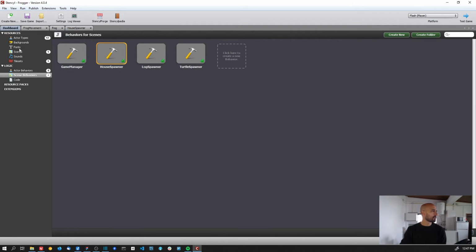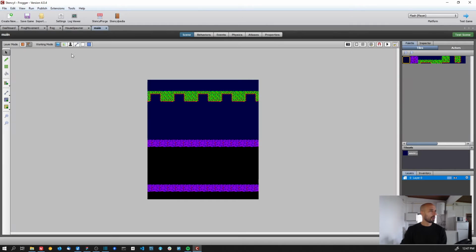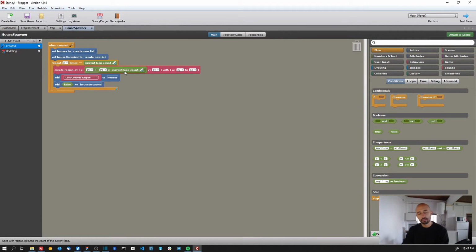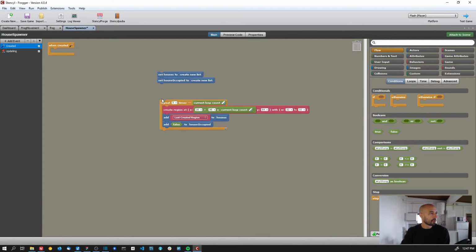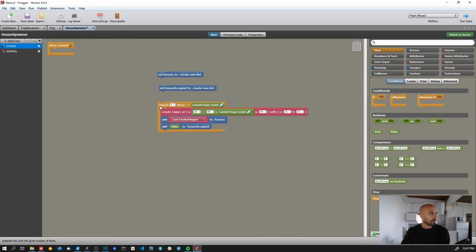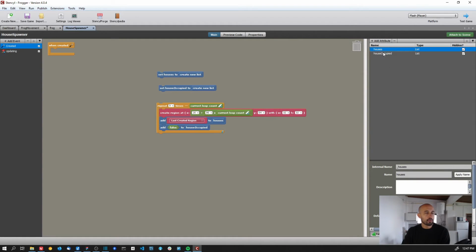I believe I showed you this before, so we could come here to the scene and just add regions, so we could just draw regions here. But I prefer to do it by code. It's more precise and less work in a way. So now let's break down this code that I have here. Okay, the first thing that I have is a list. So I created a list where I can store the regions that I'm creating.